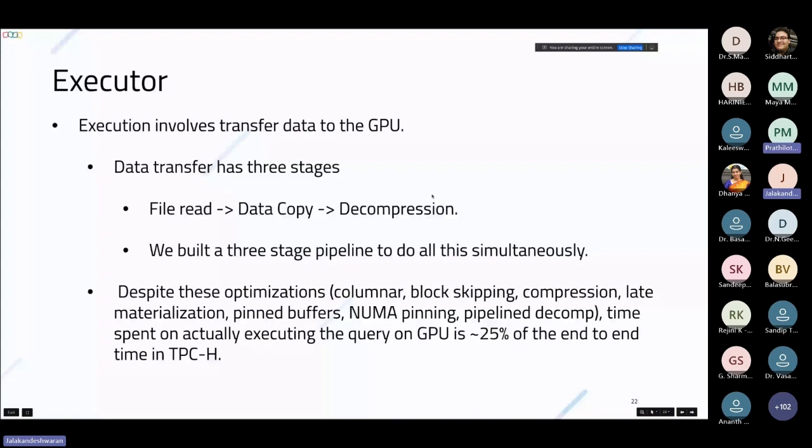So we have talked about a lot of optimizations that we can do, say the columnar storage engine, skipping blocks based on the min and max data, compressing data so that we don't read a lot of data from the disk, late materialization so that again we can avoid reading data that is unnecessarily needed, and then pinned buffers so that the operating system doesn't swap our memory out, or the GPU driver doesn't have to do an extra copy in order to do the data copy to the GPU, and NUMA pinning so that even if we are in a multi-socket system, we make sure that the communicating CPU process and the GPU are in the same NUMA domain so that we don't go through the CPU interconnect to do the memory copy.